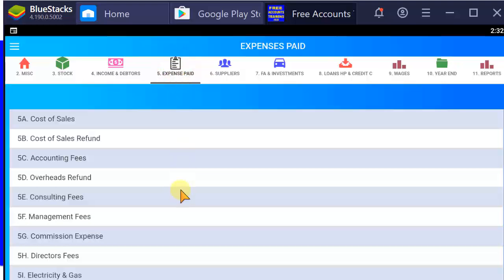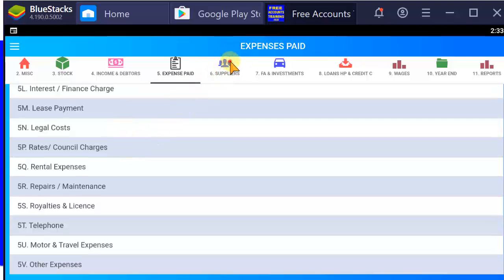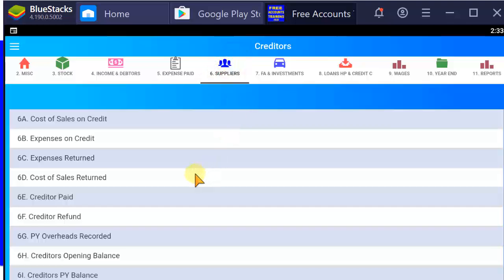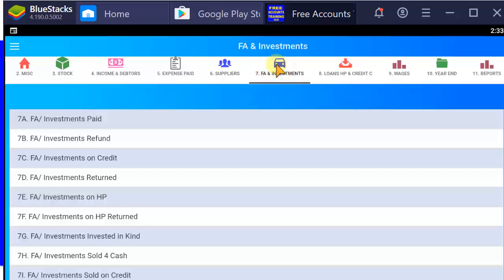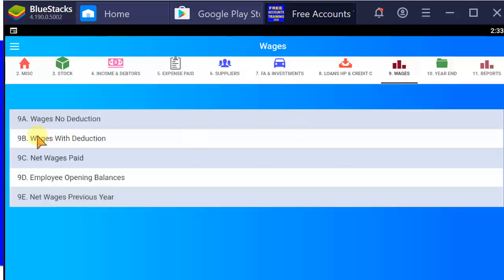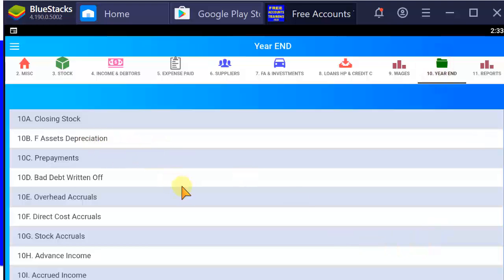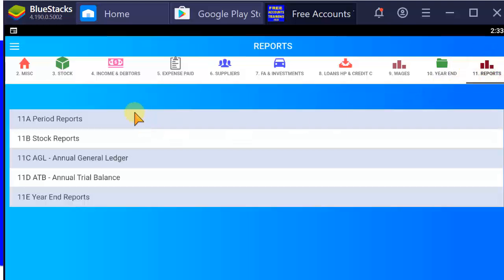Number 5 is for recording expenses. That's the cost of sales and other overheads. Number 6 is for recording transactions to do with creditors and payments made to creditors. Number 7 is for recording fixed assets paid or sold. Number 8 is for recording loans, hire purchases, and credit card transactions. Number 9 is for recording wages. Number 10 is for recording year-end adjustments, which we don't cover on this program. And then number 11 is for reports.